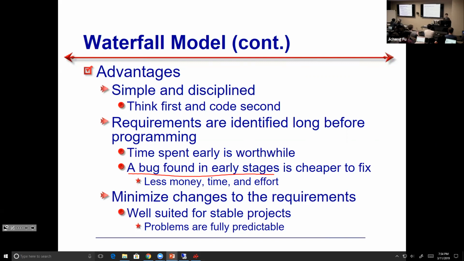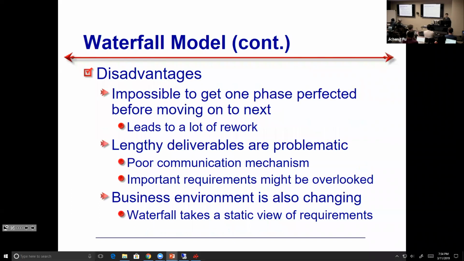Then what are the disadvantages? It may take a long time. Then what else? Not easy to change. So it takes a static view. Basically, it is impossible to get one phase perfectly done before moving on to the next, so it leads to a lot of rework. And also, lengthy deliverables are a poor communication mechanism, right? People can overlook some of the important requirements by looking through a lengthy document.